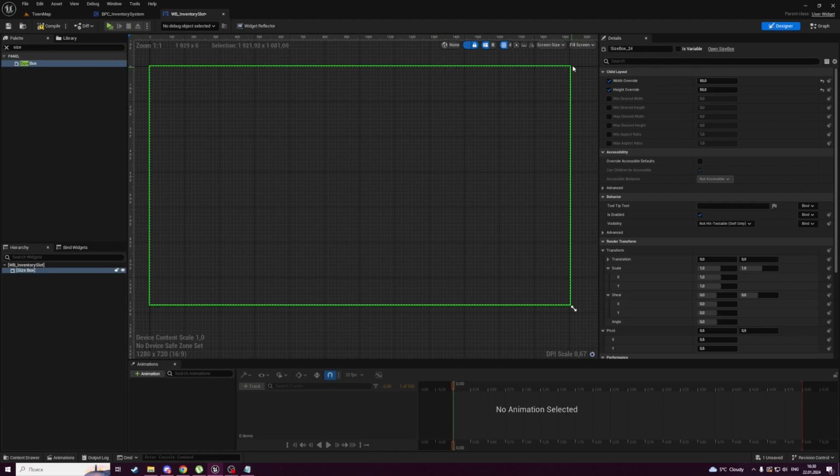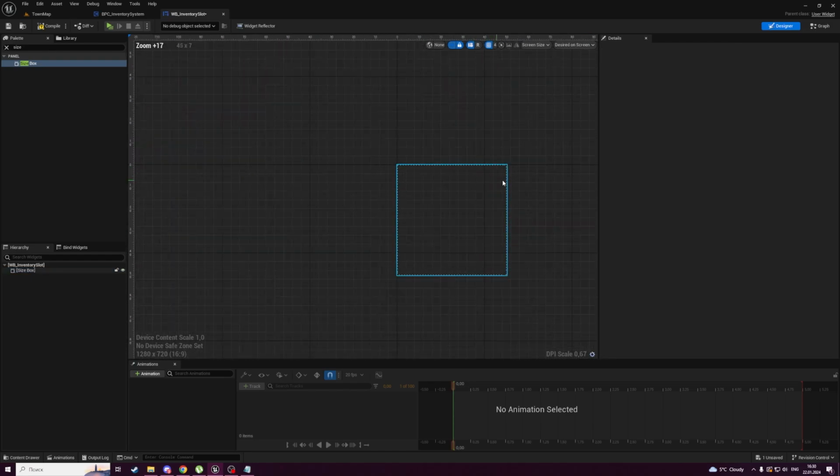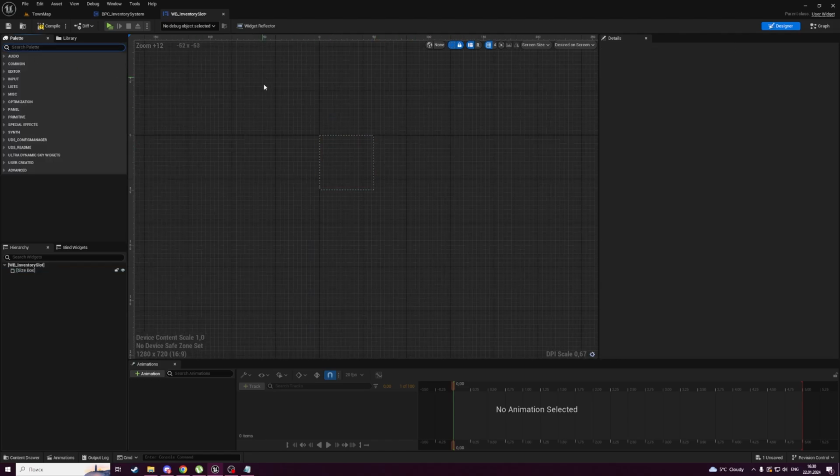On a canvas panel on the right side you have fill screen button. Select it and set desired on screen. This is gonna be a correct representation of a size. Well, this is gonna be our cell. Let's add an image.